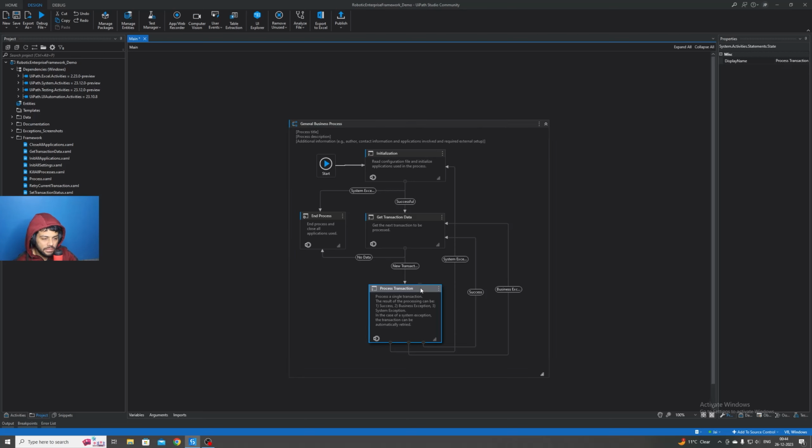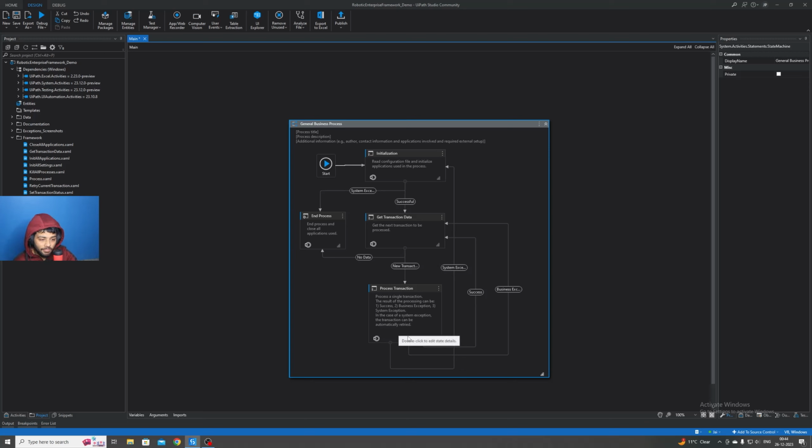And now in process transaction, we can have another scenario: if our application is not working or if it threw a system exception. Where does it go? It goes directly to the init state, because here we are initializing our application. So if there is an application or system exception over here, we will need to reinitialize the application, whatever we are using over here, like any custom applications. So we need to reinitialize that in this state, right?